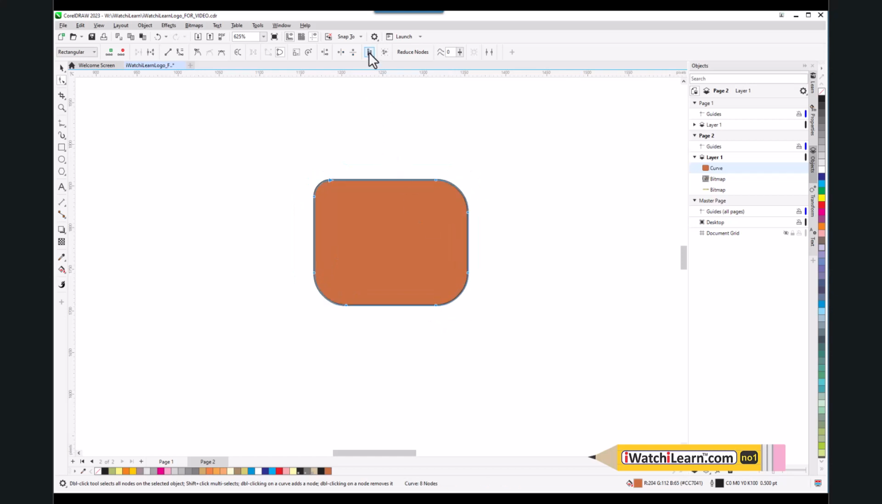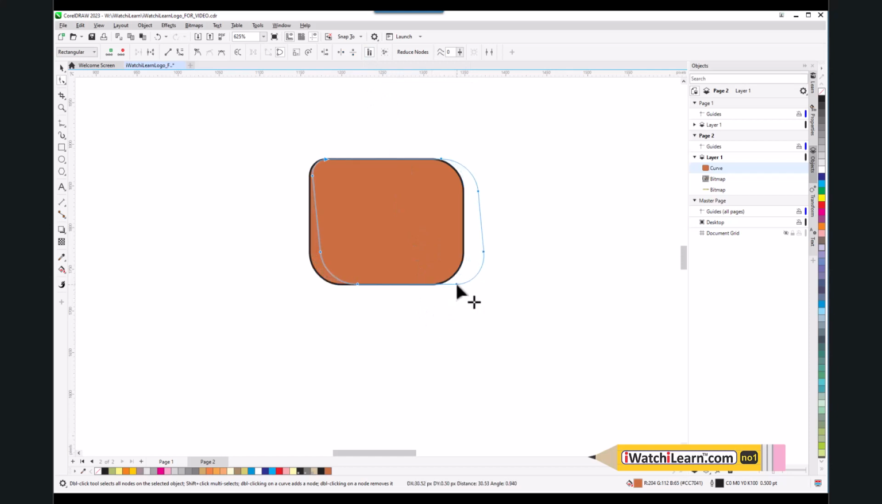But if we click on this elastic tool up here, okay, so when we're using the shape tool, we can click on elastic mode right here. If we don't have elastic mode clicked on and we select all the nodes, we're going to be able to move the shape. If we click on elastic mode, then we can actually change the perspective of a shape.